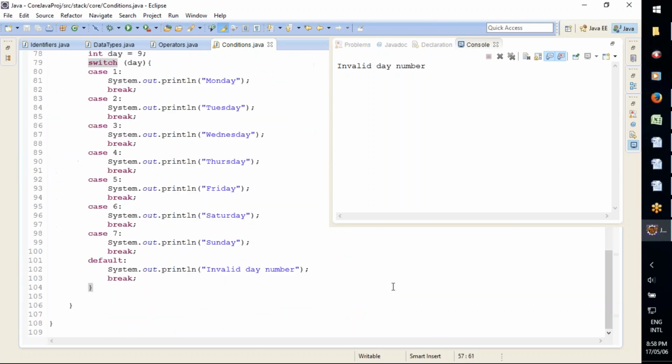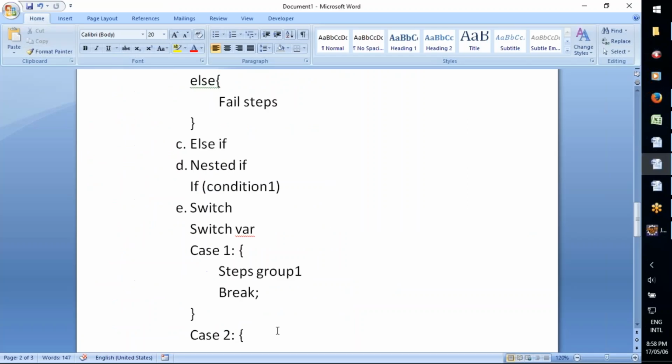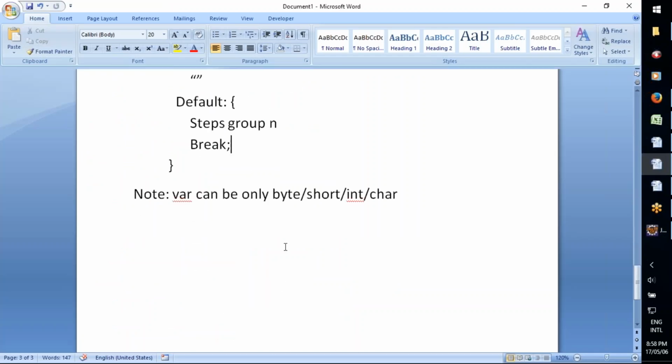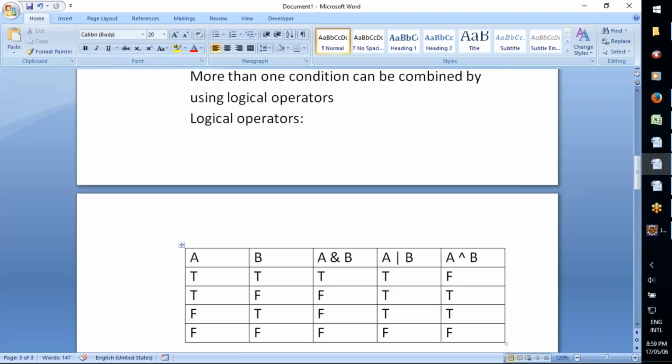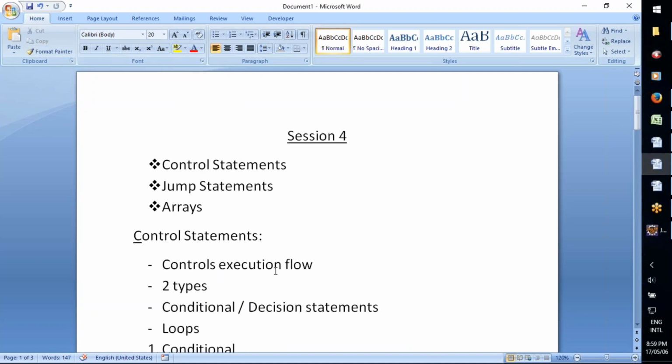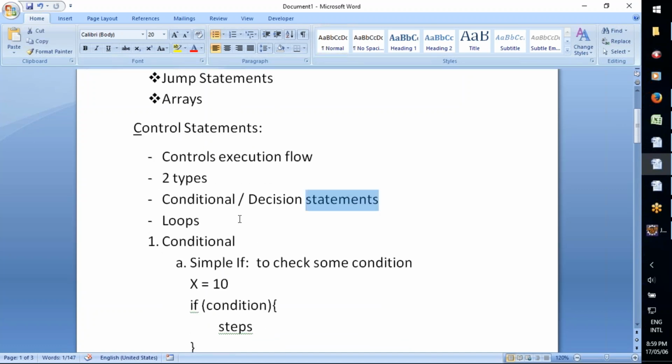Now let us see the next set of control statements. We discussed that control statements are of 2 types. One is conditional statements, second type is loops. These loop statements are very important in the program, because sometimes in your program you may have to execute some set of steps multiple times, more than once.